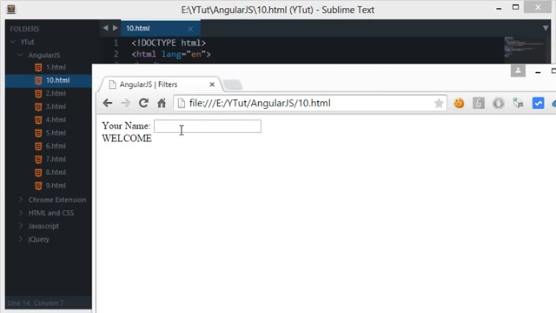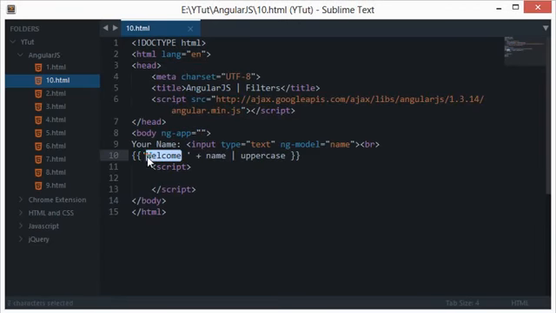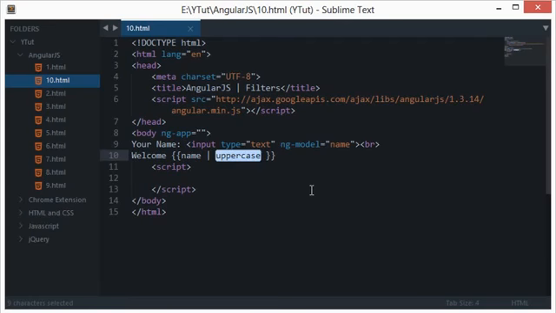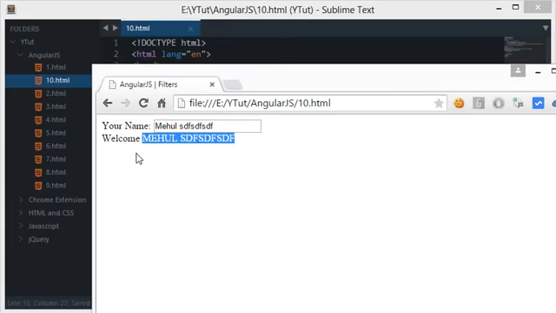Uppercase is a filter which turns the text into uppercase. So when I reload this, you see that welcome is already turned into uppercase. And if I want this in lowercase, then I have to move this outside our AngularJS expression. Now let's reload this and type. Even though I'm typing everything in small, you notice that it appears capitalized. Similarly, we have filters like lowercase. Let's reload this, and now you can see even uppercase alphabets are appearing in lowercase.